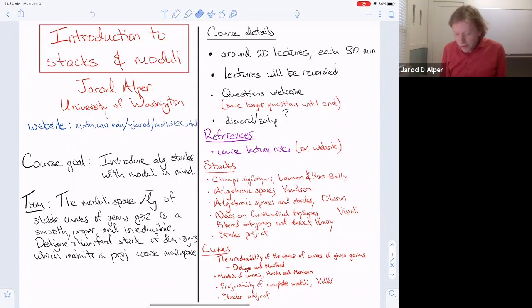Namely, we'll need to define what stable curves are. We'll need to define what a Deligne-Mumford stack is, what it means for it to be smooth or proper or irreducible, what the dimension means, and what it means to have a coarse moduli space. So we'll introduce these topics in the course of this quarter.